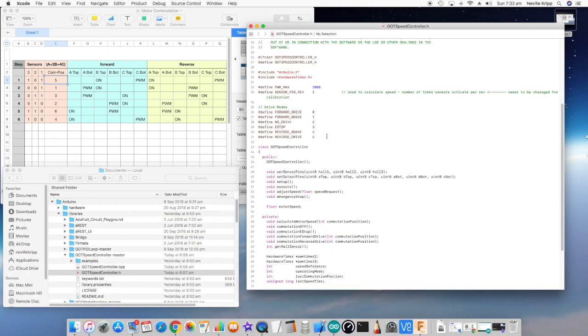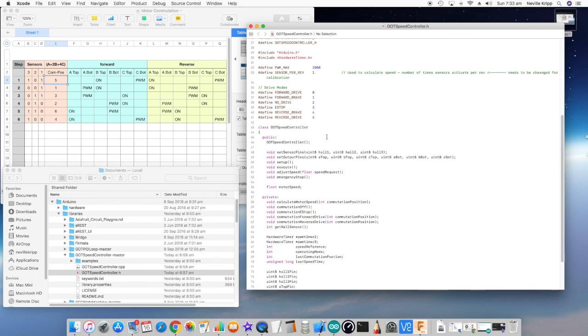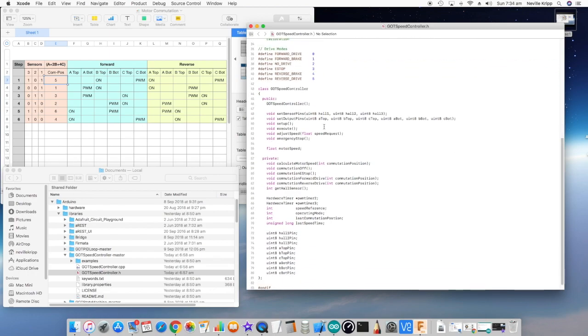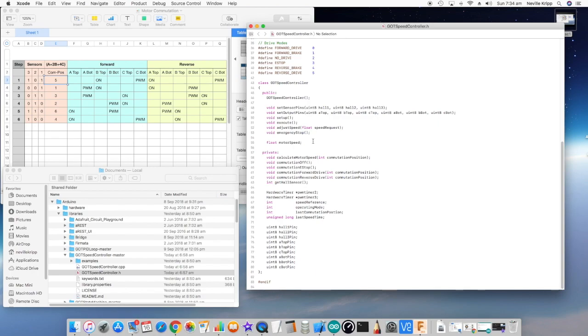Next, we've got some defines for the actual drive modes. Then we've got the methods for setting up the sensor pins and the output pins. A setup method to call just to initialize everything. The execute method that actually sets all the outputs. A speed adjust method to set the speed request. And an emergency stop. And there's one property on this class, the motor speed, so you can read the actual speed of the motor. And then there's a number of private methods that we'll talk about as we go through the code file. And there's a number of internal variables as well. So now let's have a look at the actual code file.